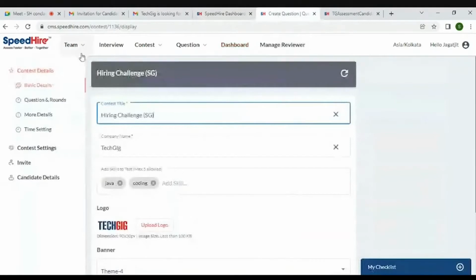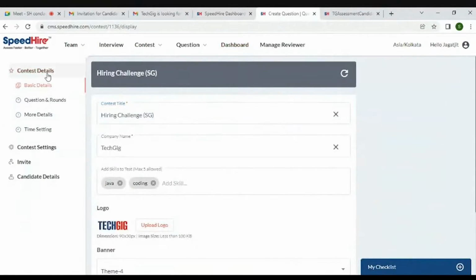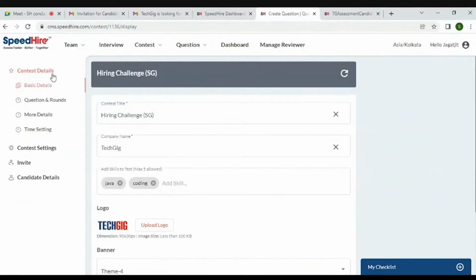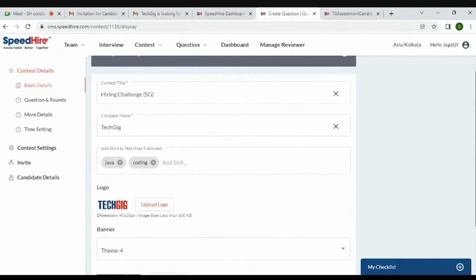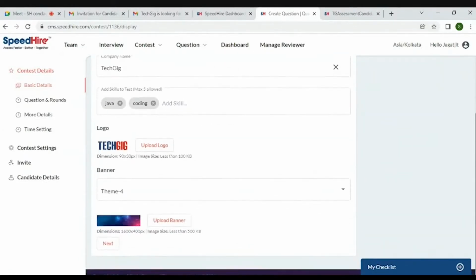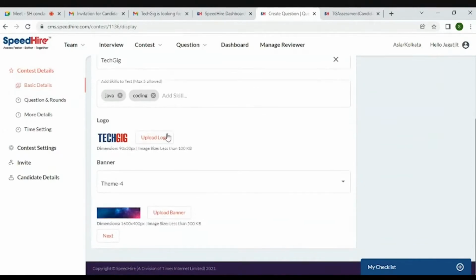So this is the test setting interface. So it is majorly divided into two sections. One is the contest description and second is the contest settings. So under contest description, here you have to put the basic details of the assessment like assessment name, company name, what are the skill set, as well as you can also upload logo and company banner.